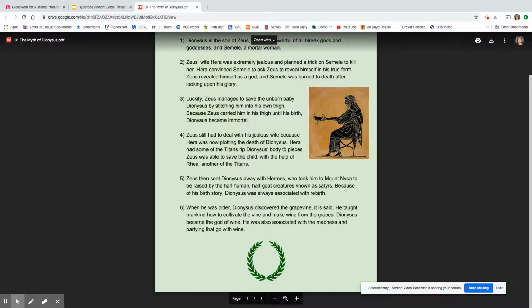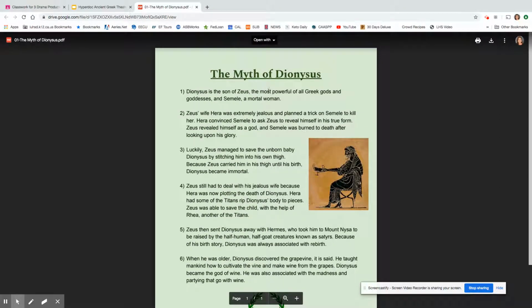So I'm just going to highlight, let's just talk about this one. Dionysus, he's the son of Zeus, the most powerful of all Greek gods and goddesses. And Semele is a mortal woman, okay? So this is the mother of Dionysus, and Zeus is the father. So kind of like Hercules, he's half god, half human. So his mother's Semele. So Zeus met Semele, and she got pregnant from Zeus.